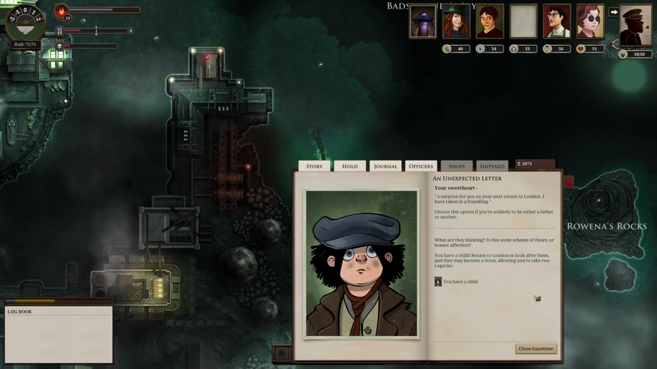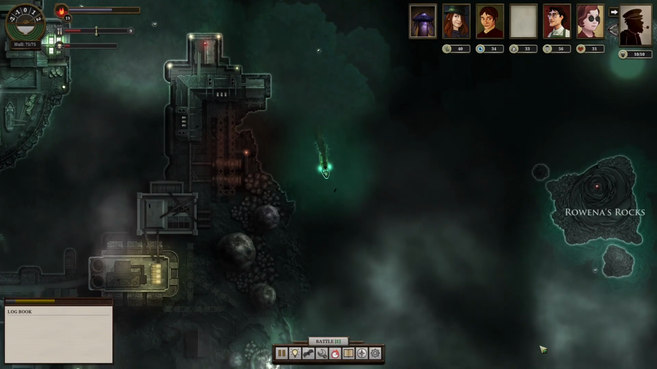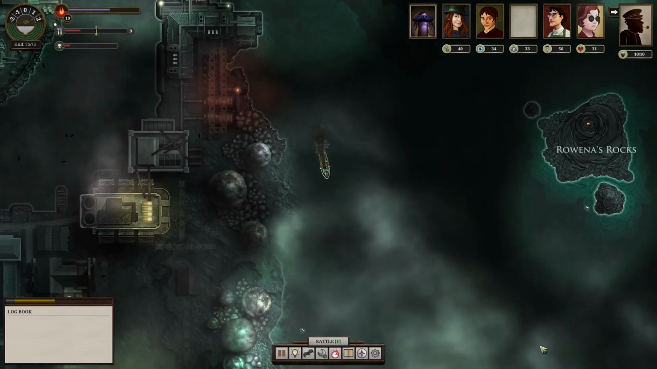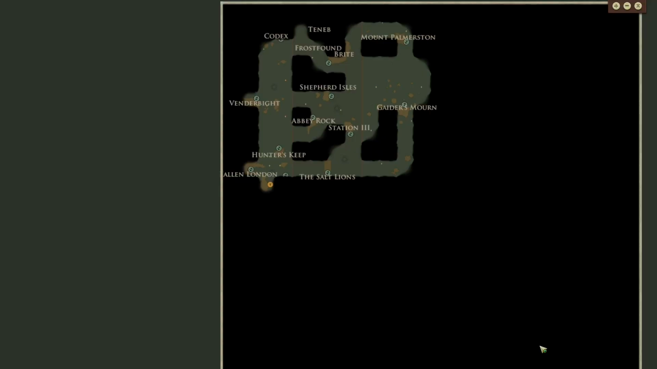"What are they thinking? Is this some scheme of theirs, or honest affection?" "You have a child. Return to London to look after them, and they may become a scion, allowing you to take 2 legacies." So this is important. We don't have a scion just yet. It should come at some point, though. But we will not go back to London immediately. That was not what I wanted to do.